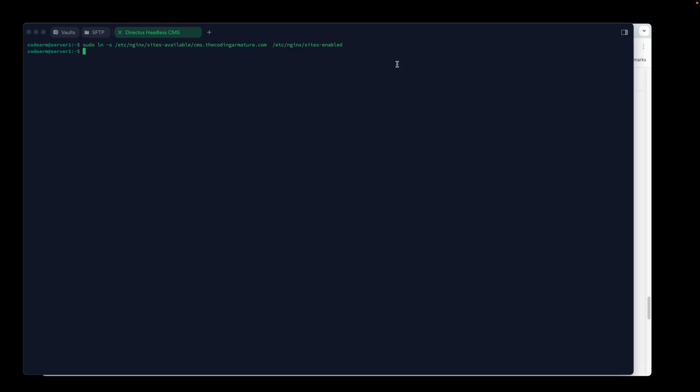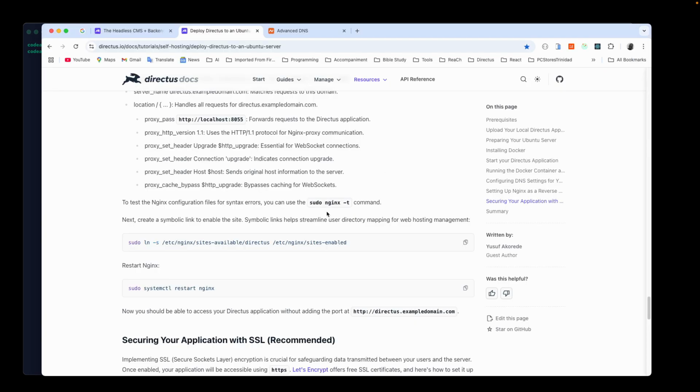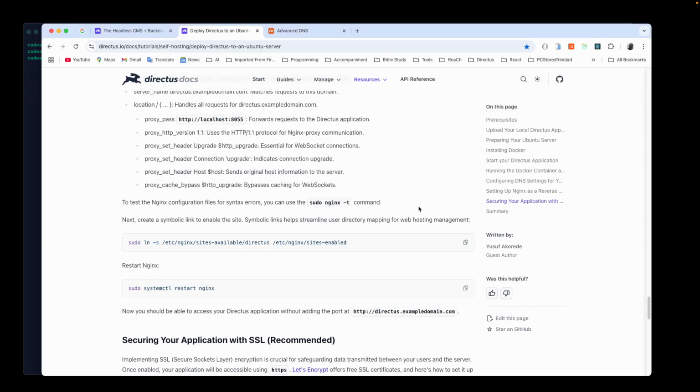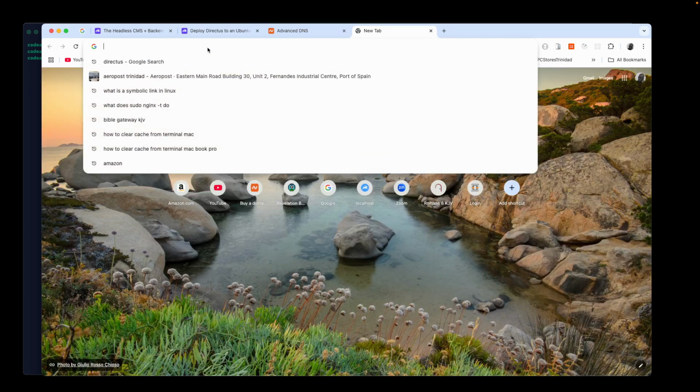All right. That's it. Now we'll have to restart the Nginx web server. So let's copy the command here, sudo systemctl restart nginx, and let's paste. All right, and that's a restart. And we should be able to access our Directus backend via our subdomain. So let me try that.